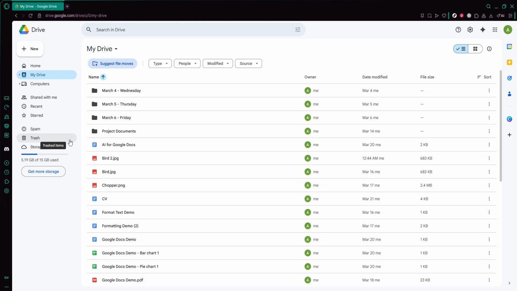That's all there is to it. By opening Google Drive, finding your file, right-clicking, choosing Remove, and knowing that the file moves to trash, you now understand exactly how to delete files and keep your drive organized.